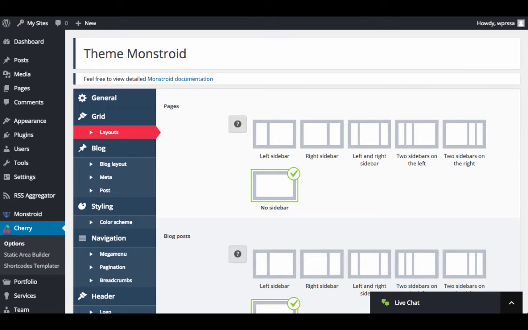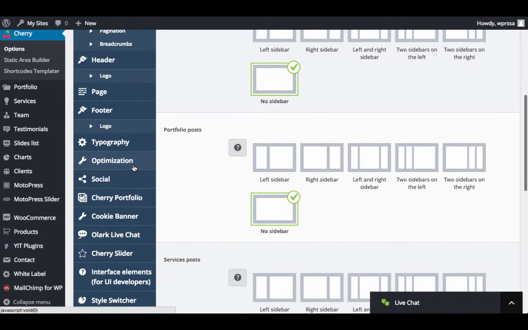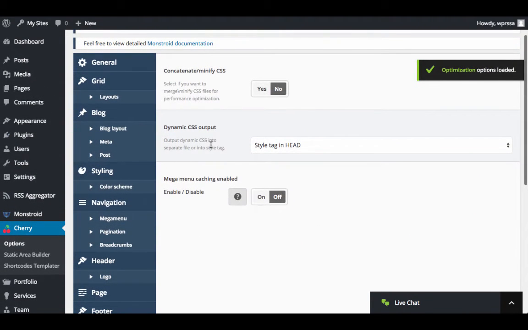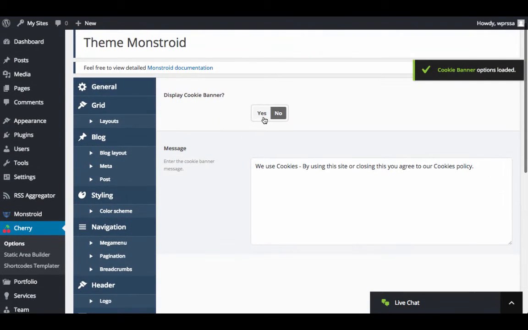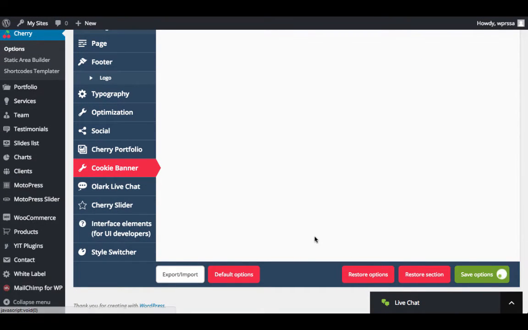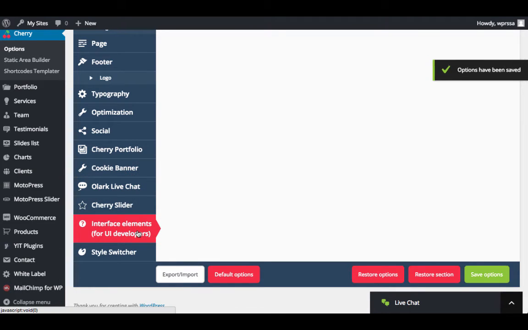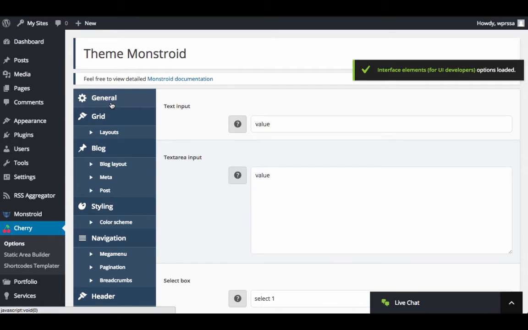Some of the other interesting options available here are the already mentioned cookie banner, optimization options such as minifying CSS, the use of Olark Live Chat, as well as the ability to modify interface elements. This is aimed at UI developers. Now there are way too many options to go through them all in this video, but this should give you somewhat of an idea of how many options are actually available for your customization.